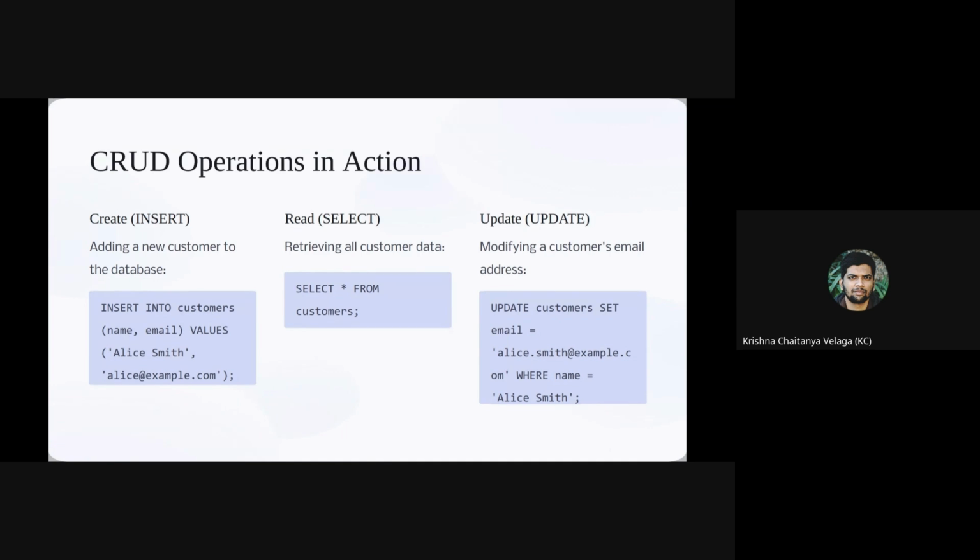The basic layer of commands in any programming language, not just SQL, is what we call the CRUD operations: create, read, update, and delete. In SQL, create is when you create a new table. You initiate a database, and then you create a new table. You use insert. So for example, this one.